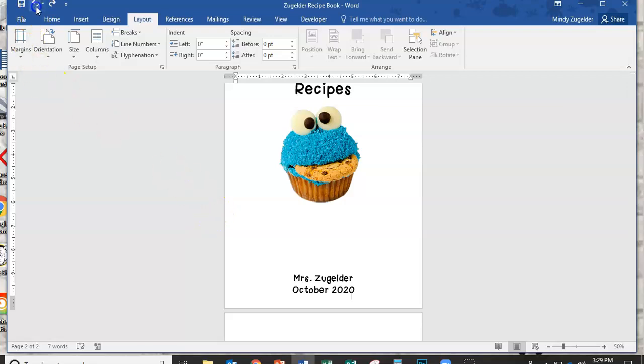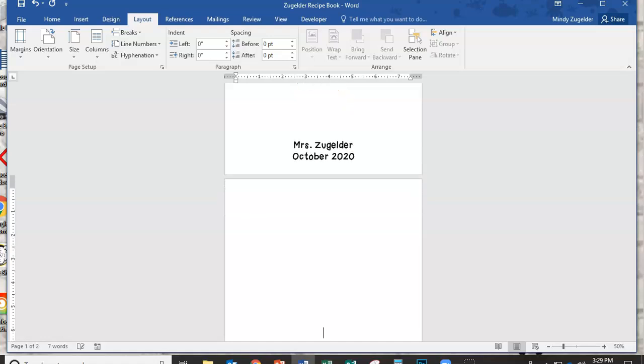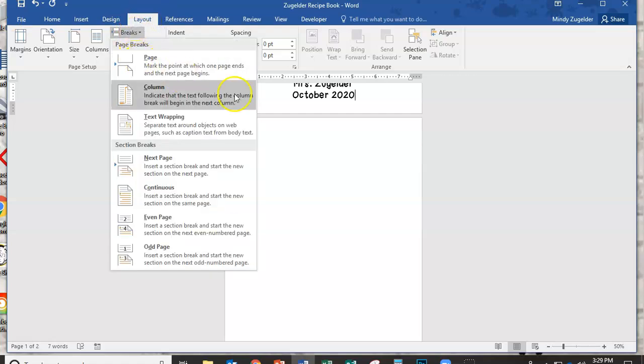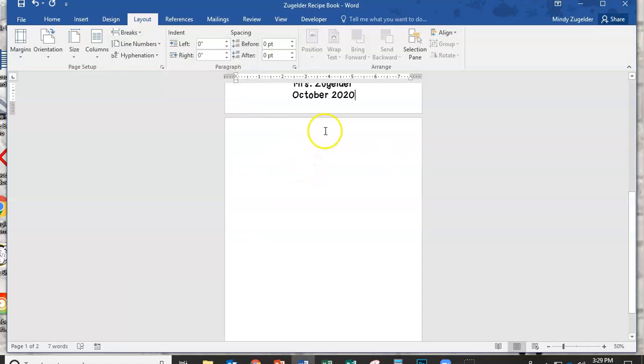Alright, what I do not want you to do is to hit return a bunch of times to get to the next page. Okay? Don't do that, because when you start messing with that, everything else gets messed up in your document. Okay? So just that layout, breaks, insert that page break. And so now it'll take us to this new page where we can put in our table of contents.